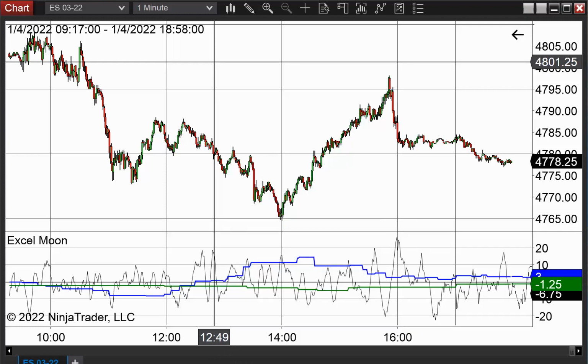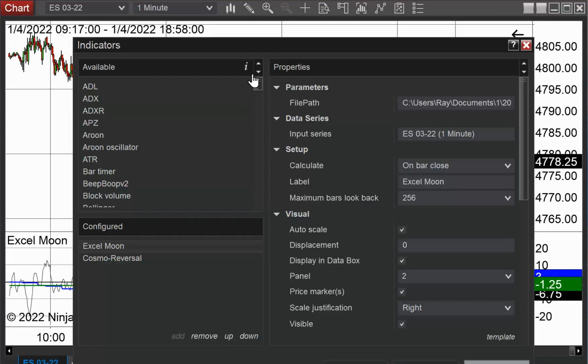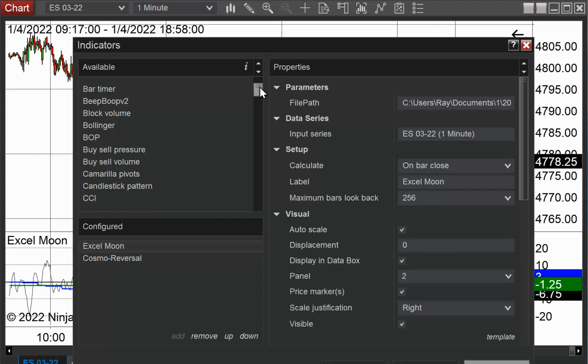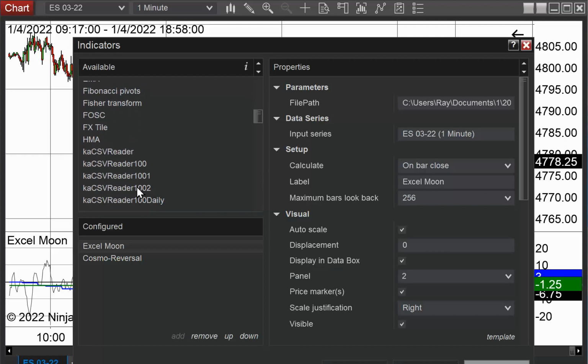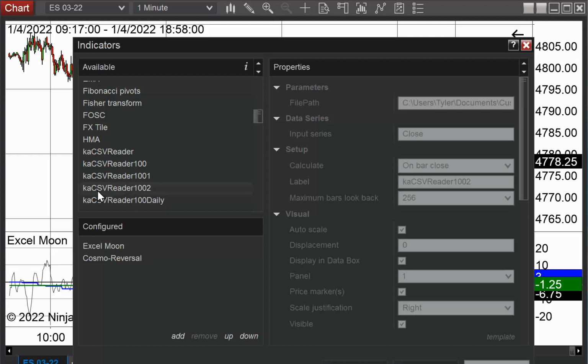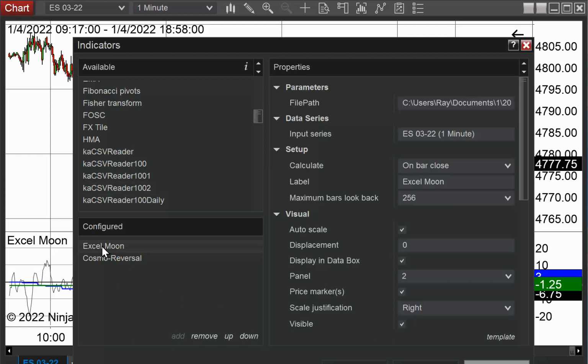So if you go to Indicator, you'll want to come down after you've imported your script into Ninja. You want to come down here to this KACSV Reader 1002. Some of them will have an extension on it, a couple digits, but click on that, click Add. When it comes up, you'll come up like this. This will not say Excel Moon, so I go ahead and just put Excel Moon in here.